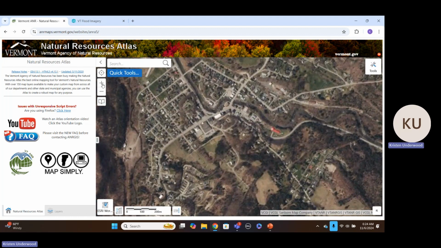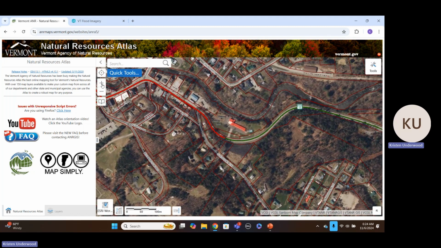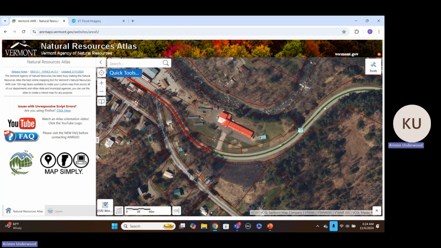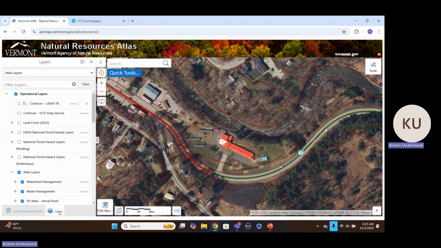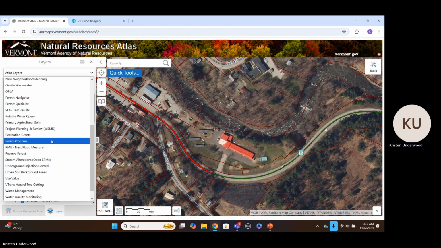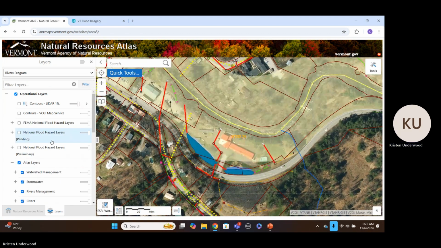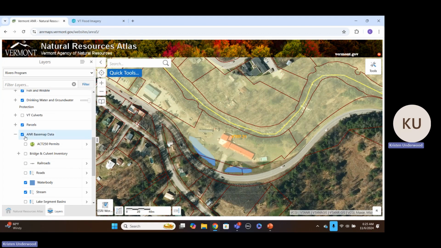Again, the imagery, the base imagery in this application predates the 2023 floods. You can see the inn along the river and its full footprint. If I go to layers here and add the river management or rivers program layer, this will bring up the river corridor layer. Let's for the moment, just to clear the view, remove the stormwater data and also the parcels.